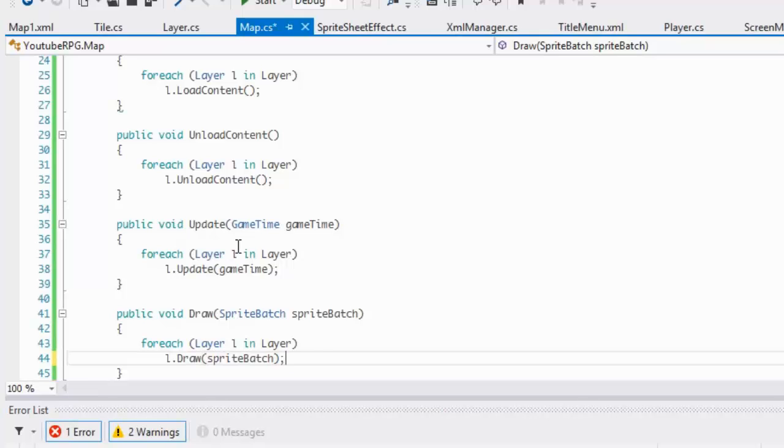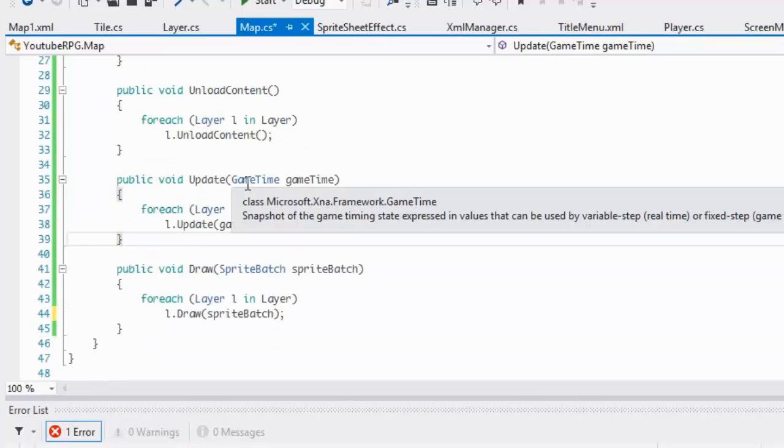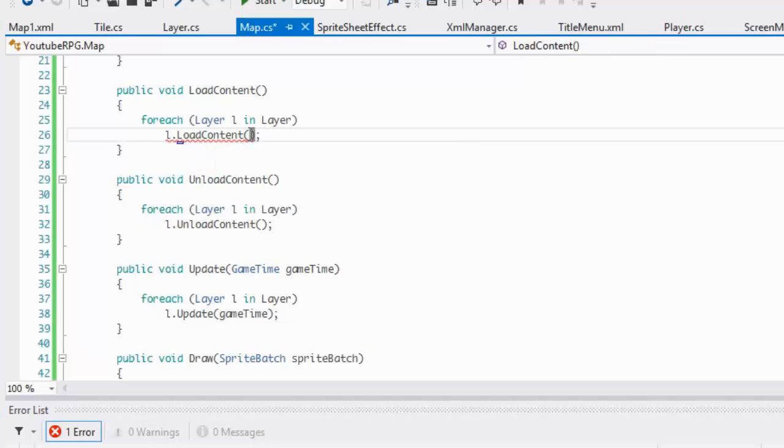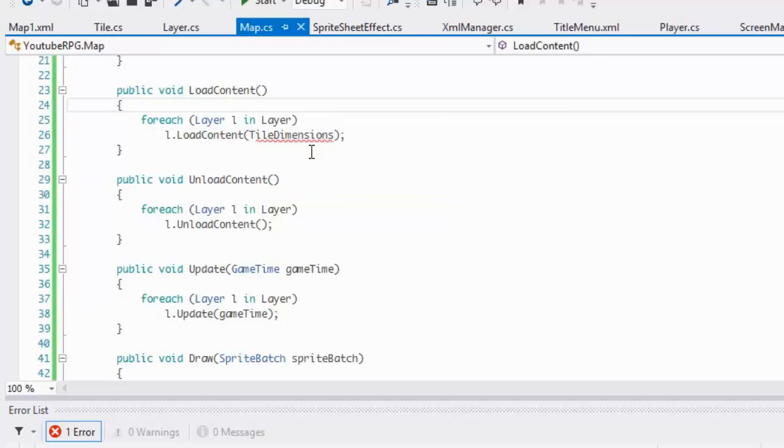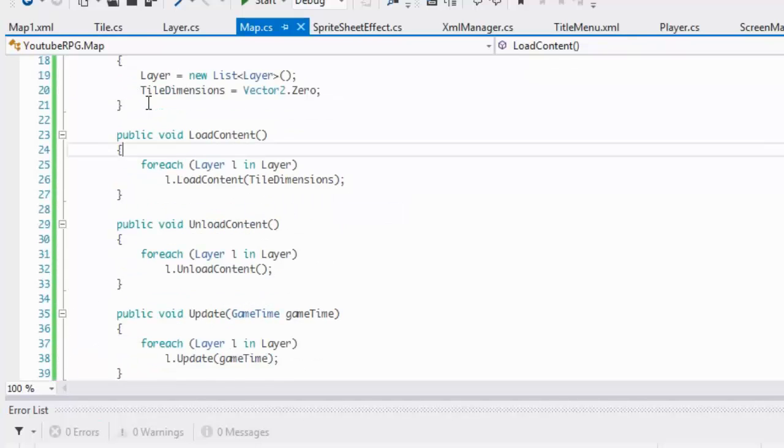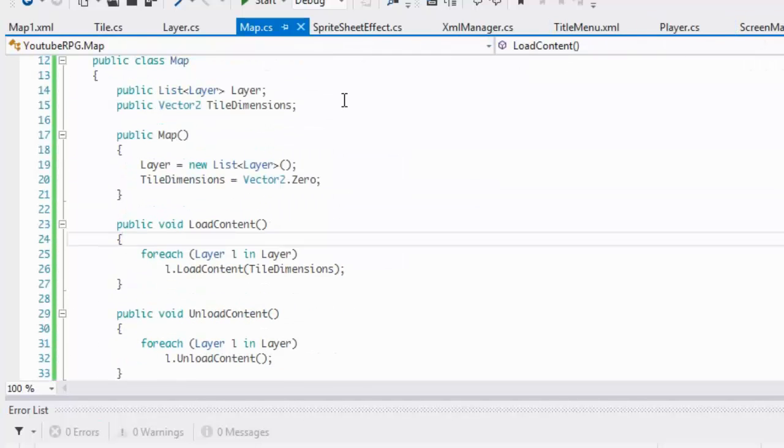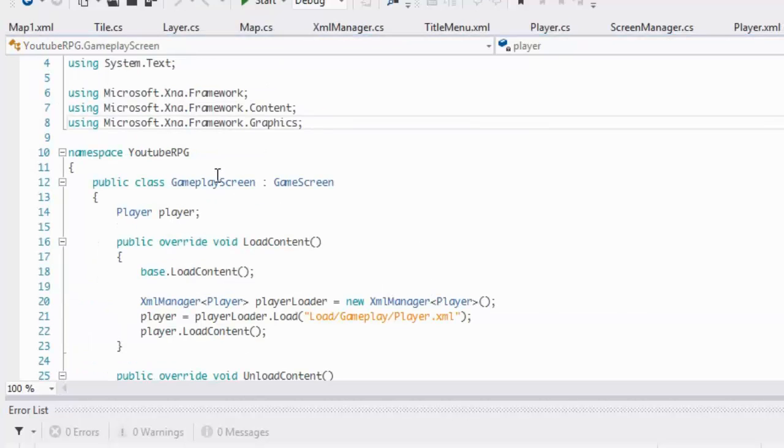Okay, so in LoadContent, we have to pass in the tile dimensions. So we'll pass in TileDimensions, capital T, and that should load everything correctly. So now we're going to go to our gameplay screen. And where's our gameplay screen? Where are you? Okay, so there's our gameplay screen.